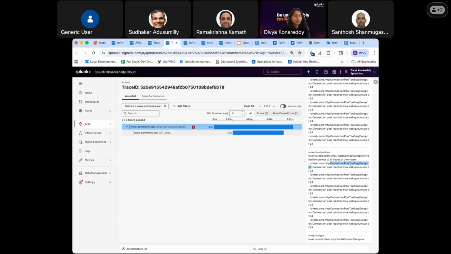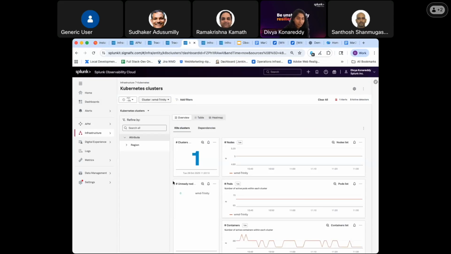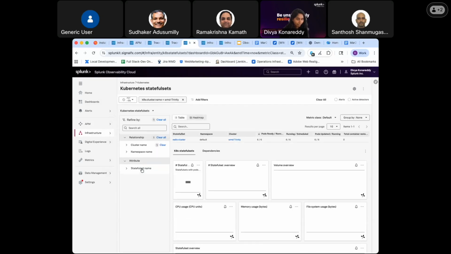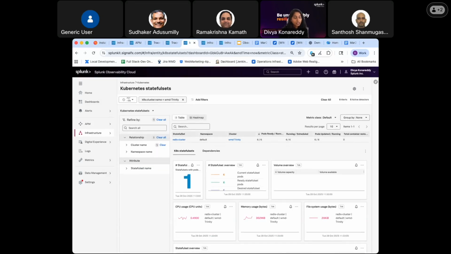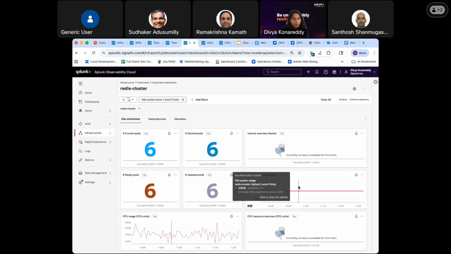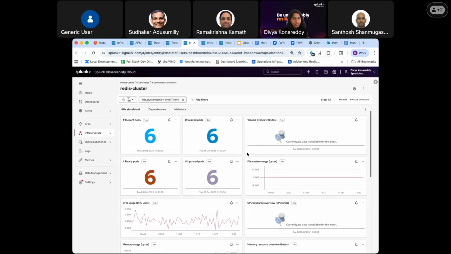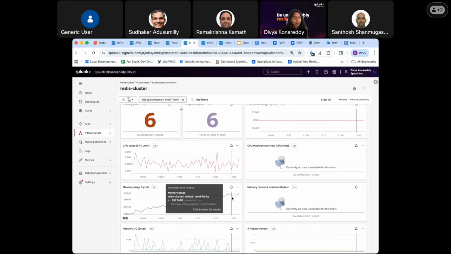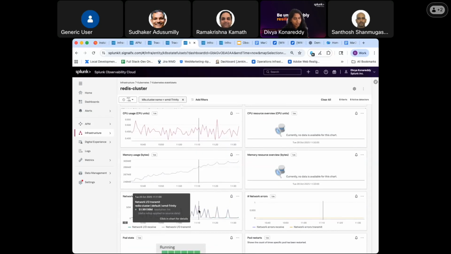Let's go back to our Kubernetes infrastructure dashboard and see what's happening on our infrastructure. For that, I'm going back to the Kubernetes cluster dashboard, and on the filter, I'm selecting Kubernetes stateful set. There is only one stateful set running on my cluster, that is Redis. Let's click on this. All Redis pods look healthy overall, but during this time window, I see there is a CPU spike and also memory reached its max limit. Also, there is a network spike as well.